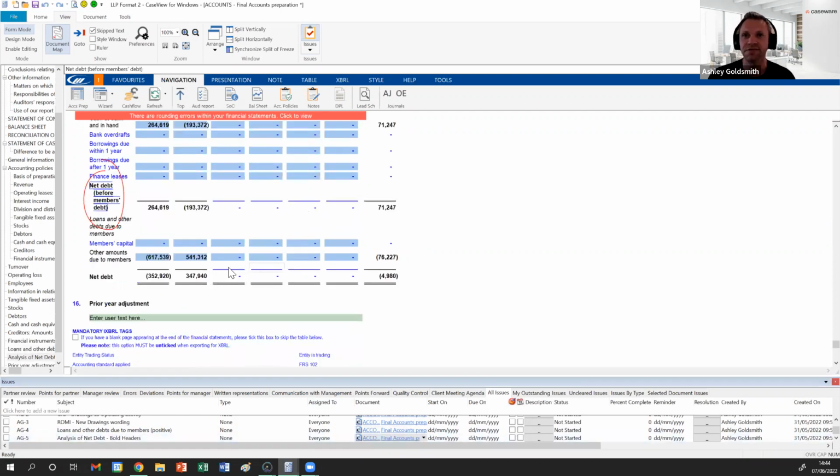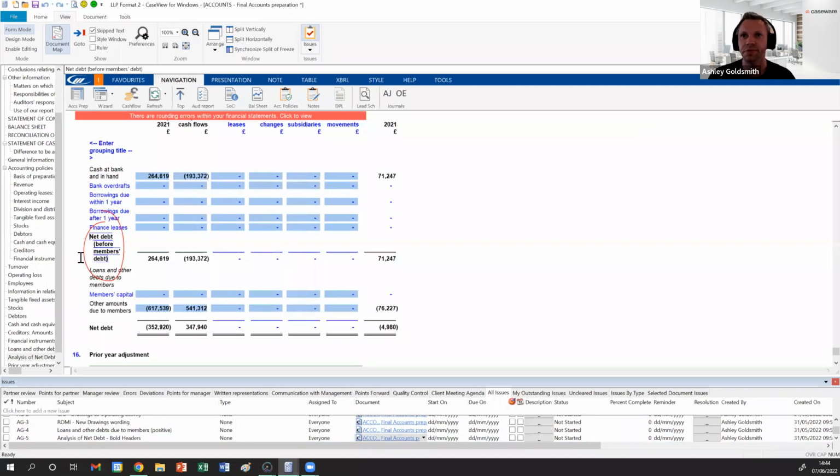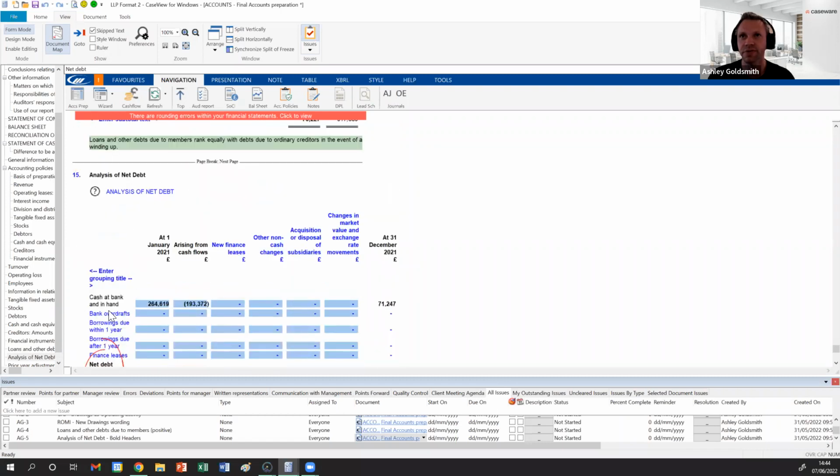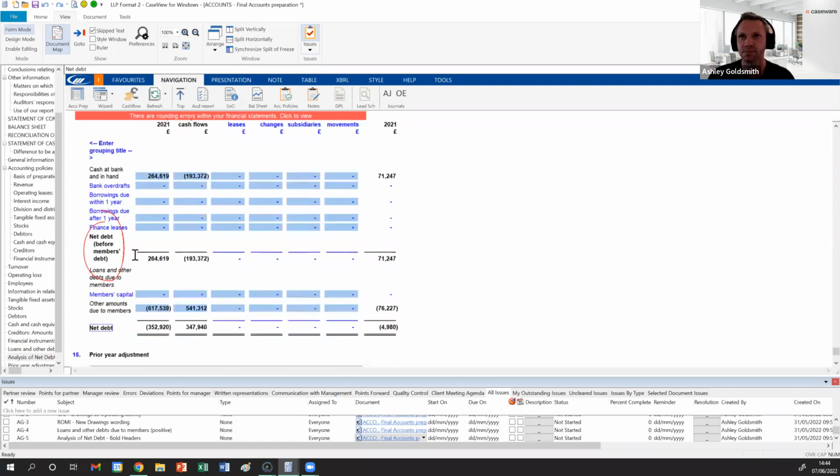Finally, the analysis of net debt. The header that I've got circled there, the net debt before members' debt and the total net debt, those headers are both showing in bold now. And previously, the final row didn't actually have a descriptor to the left-hand side. But again, per the SORP, that is to go in as net debt. So hence we've added that in for that particular note now as well. Okay, so that's all of the LLP changes.